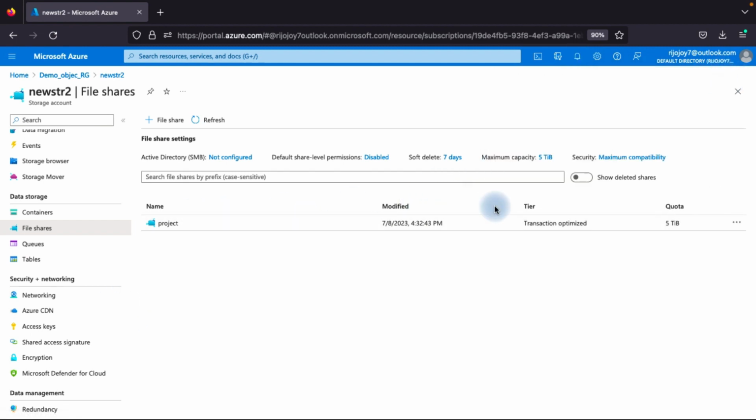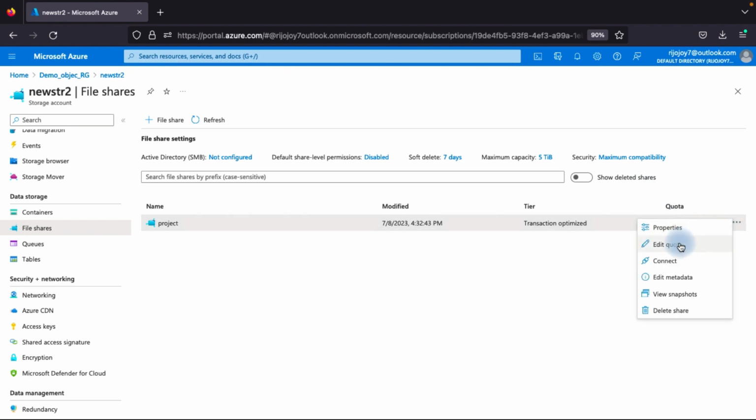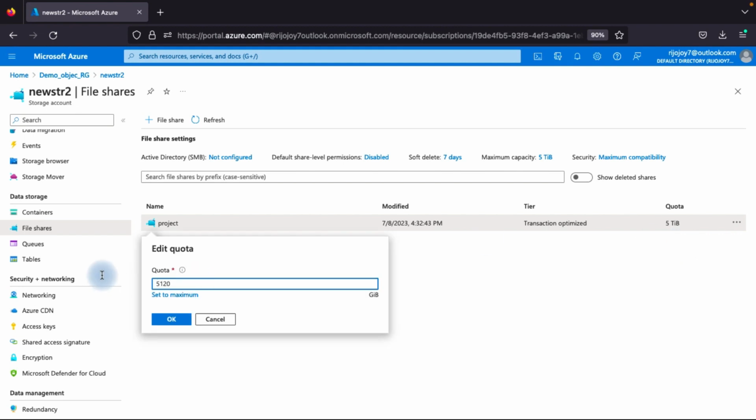Now we will discuss this. Here you can see the connectivity: we can connect through Active Directory SMB, and the default share-level permission is defined. Soft delete means that if a file is unexpectedly deleted, you can retain it; it is kept for 7 days automatically. The maximum capacity is 5 TB, with secure maximum compatibility. Now we will change our quota. Just click here, edit quota. We need only 100,000.